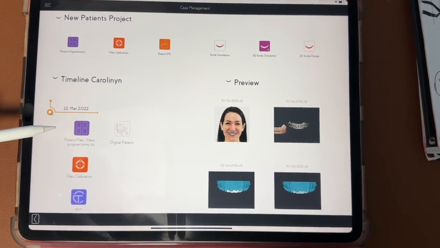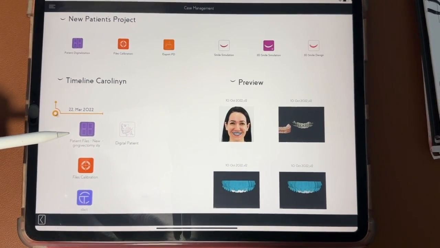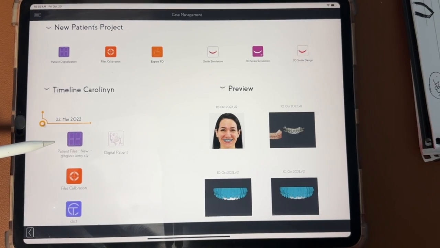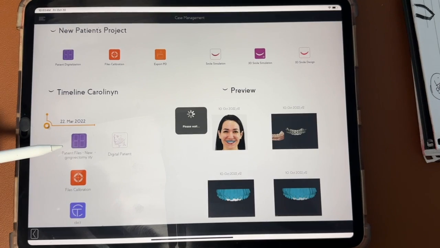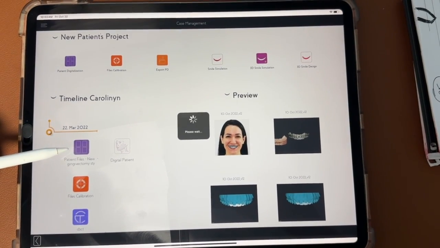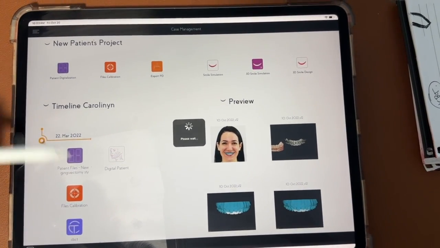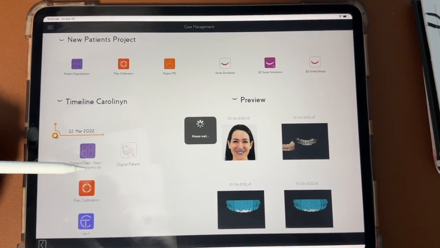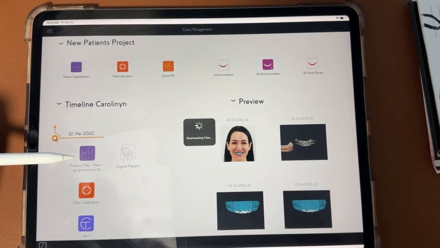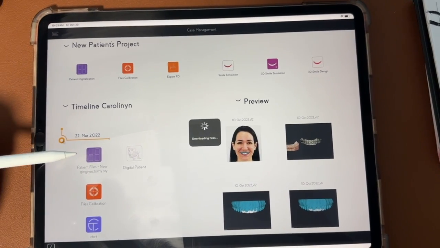All right, so let me show you how you can upload and utilize the CBCT viewer in your Smilefy. So first thing, you have to upload the DICOM file into your patient digitalization. So here, for example, I already opened a patient's folder, and now I'm opening this icon in here so that I can add my DICOM file.